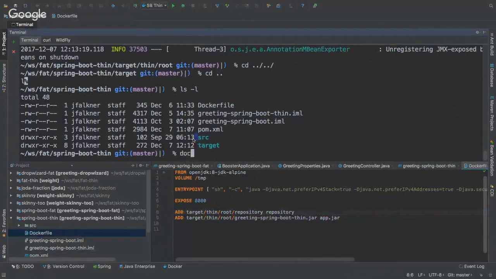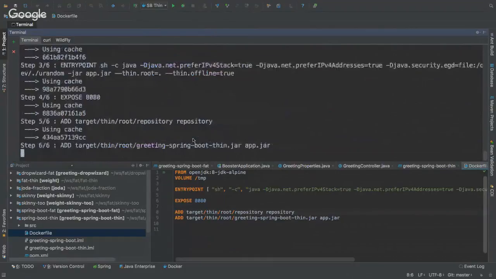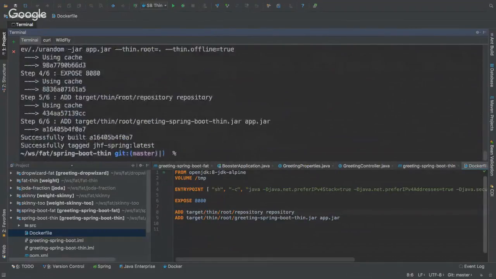So if I go ahead and docker build JHF Spring latest dot, let's go ahead and package my application. You'll notice in the process of building, it actually realized that the repository hasn't changed. I haven't actually touched that repository in a couple of months. So it's able to use the cached version of that repository, and only the application is not cached.